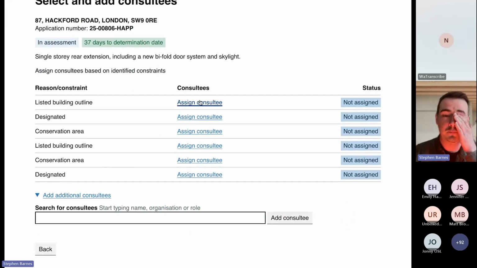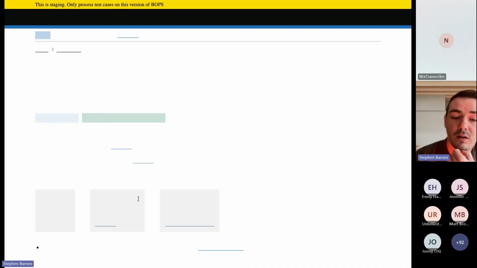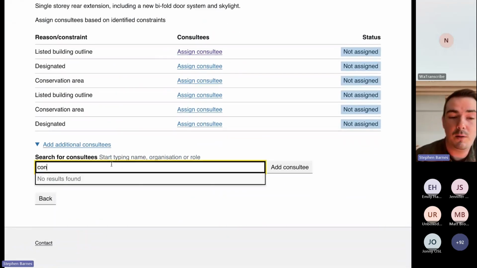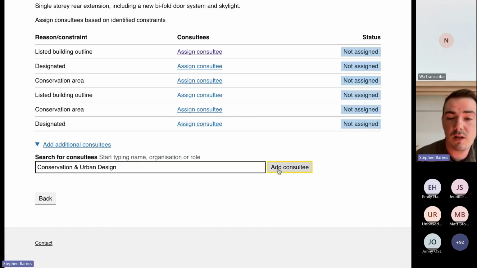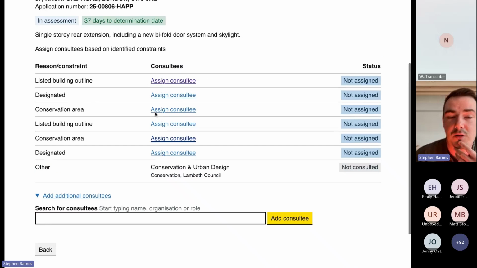Here I've got the constraints. So that is a sort of prompt to remember who to consult about that. It will guide me about who might be relevant. So I can add consultation with conservation and urban design, for example.